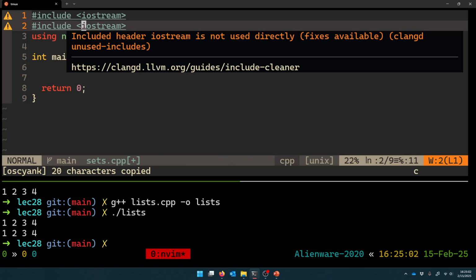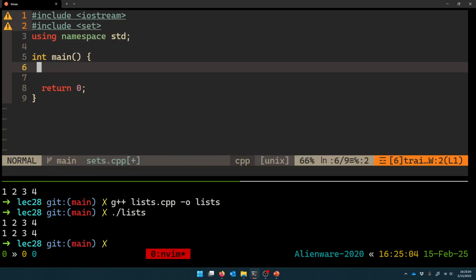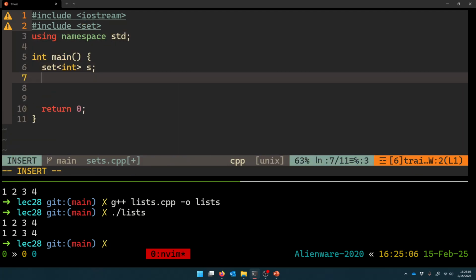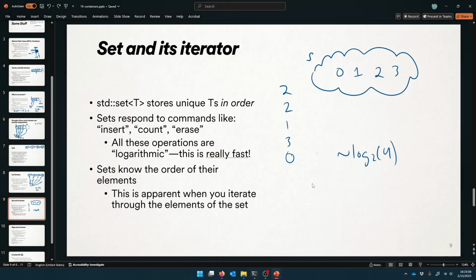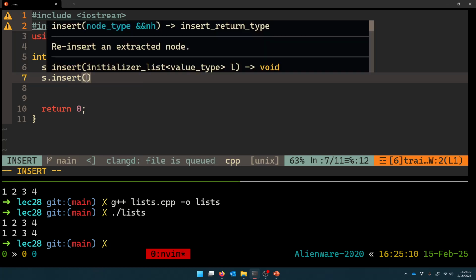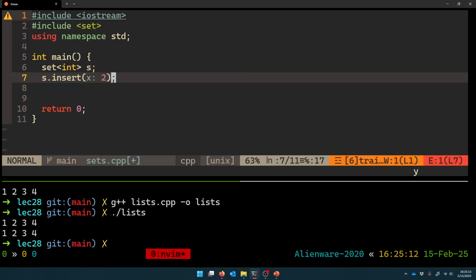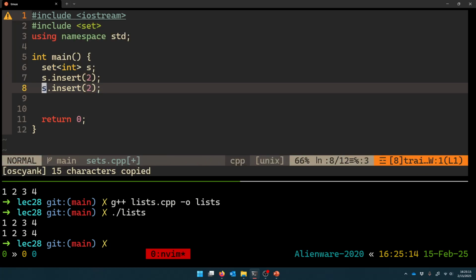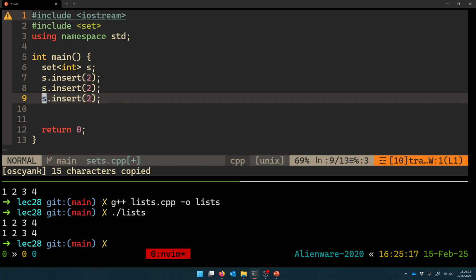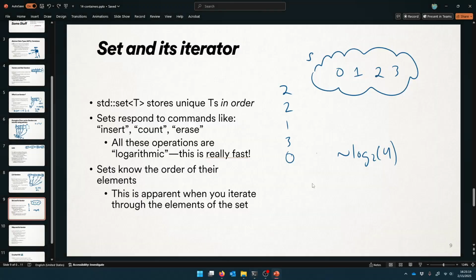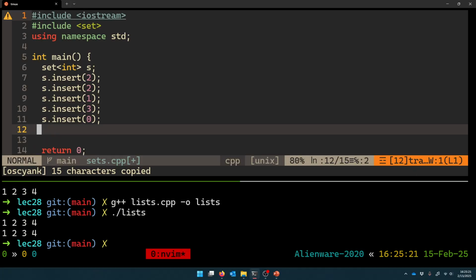So you've got to include the set header, and let's make a set of ints. All right, and let's add stuff. Let's do exactly that order. So insert 2, 2, 1, 3, and it was 0 after that. Okay, so there's all this stuff.